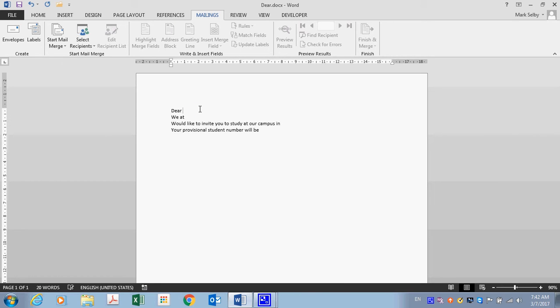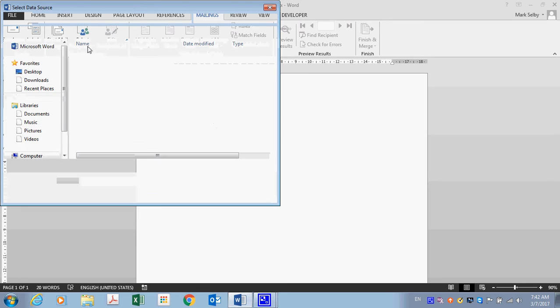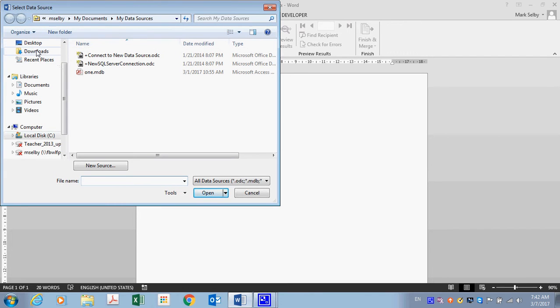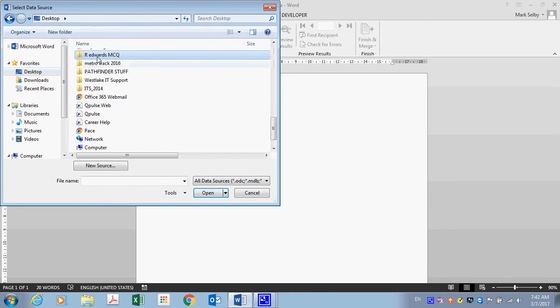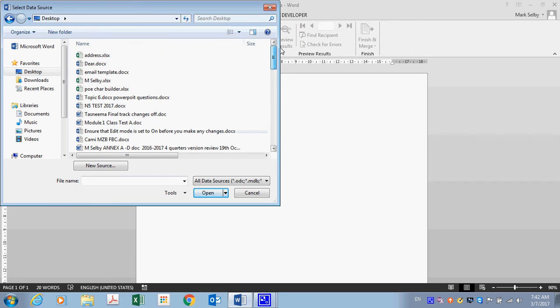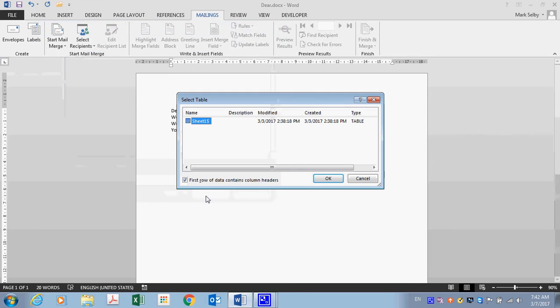Alright, so we've already started the mail merge. We're now going to go select recipients. We're going to say use an existing list. If you say use an existing list, you then browse to where you've saved that particular address list. I've saved mine on the desktop. Select the file and go open. And there we go. Okay.